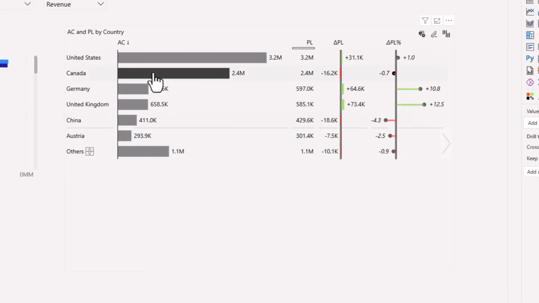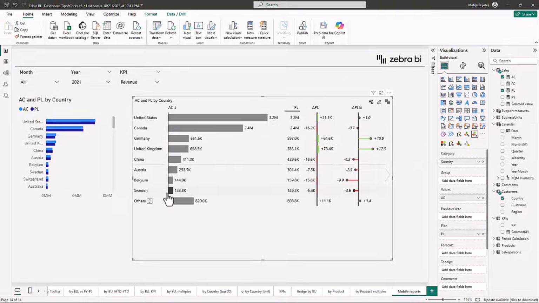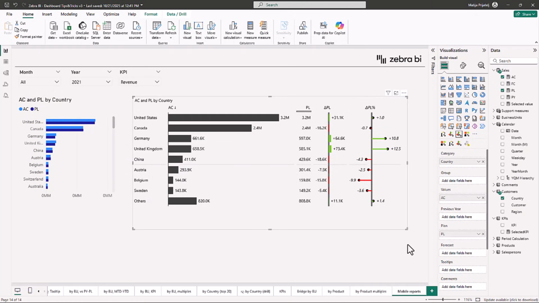And if we would like to have a more detailed view, that means add a country, we can just move our others down and Belgium is going to come out, and then Sweden is going to come out, and of course the others will recalculate to make sense. We also get, of course, the variances for all of the different categories, even for the others, and all calculated automatically by Zebra BI.